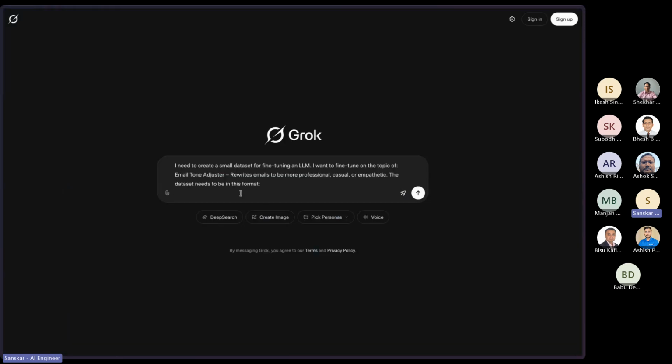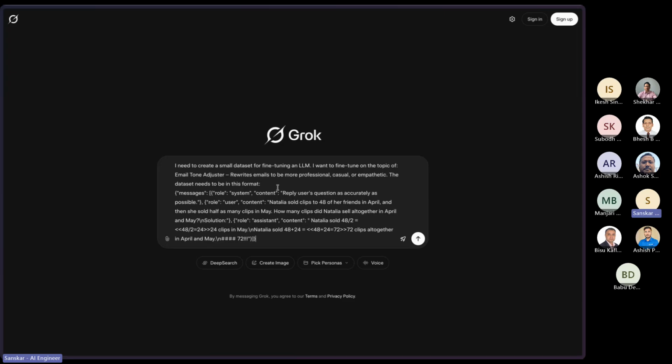I'm going to go back here, and I told this model that I need the data set to be in this format with the messages as the header. So I need to create a small data set for fine-tuning an LLM. I want to fine-tune on the topic of email tone adjuster, which rewrites emails to be more professional, casual, and empathetic. The data set needs to be in this format, and in a .jsonl file.